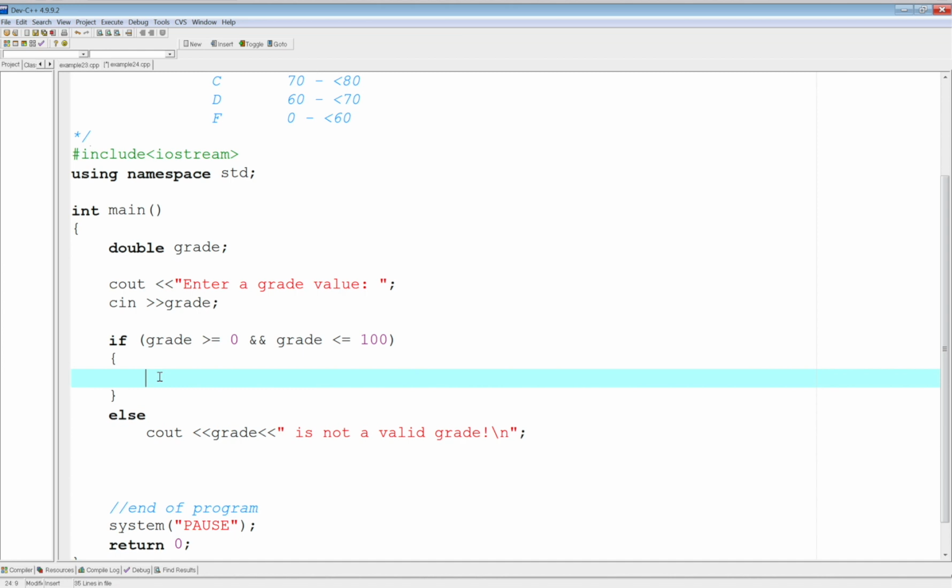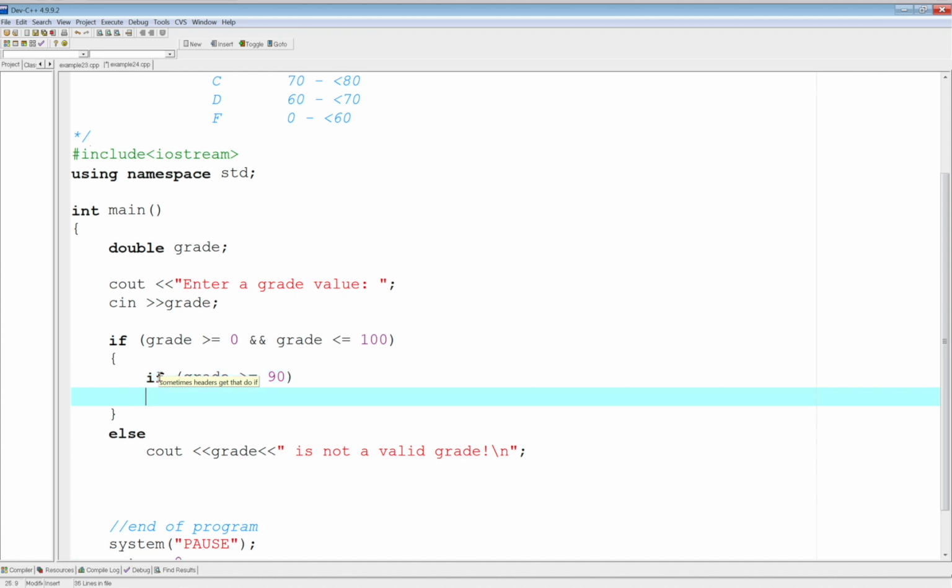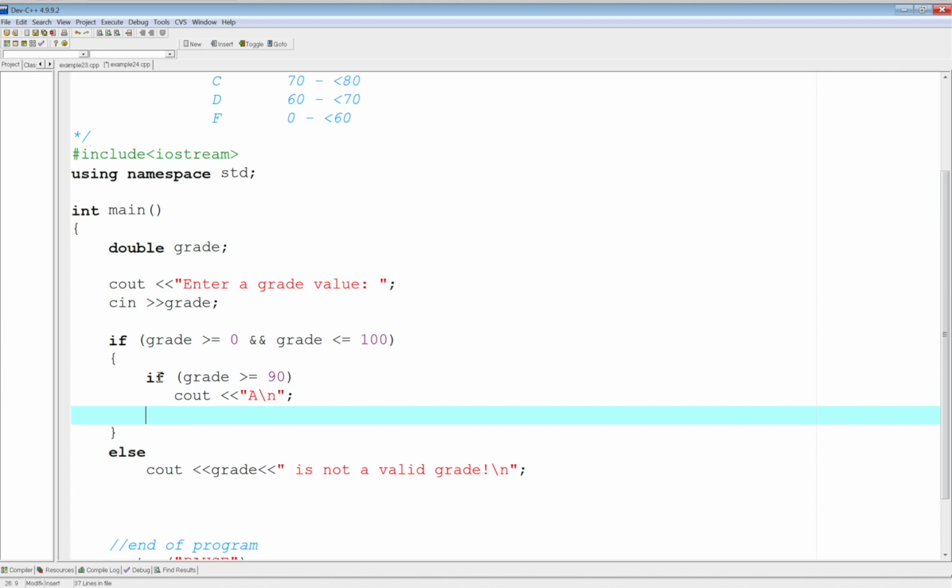So the first thing I'm going to do is evaluate from 90 and up. So if grade is greater or equal to 90, now the only time I'm here is I am between 0 and 100, so this could be true or false, so that's a good thing. Then you could go ahead and do a cout, the letter A, put a slash n, you're done. You've just displayed the letter A. Else.